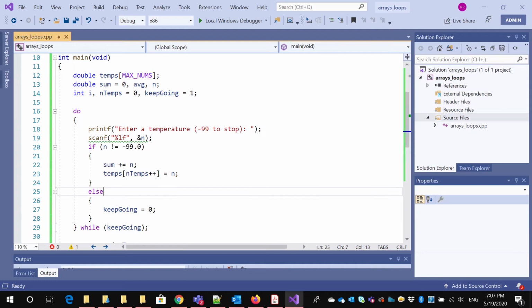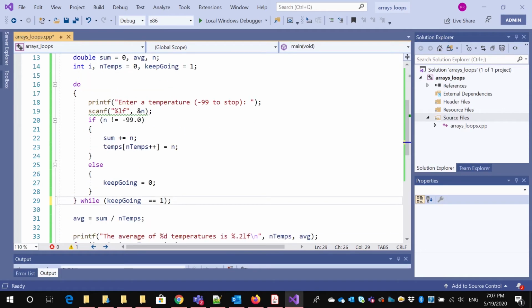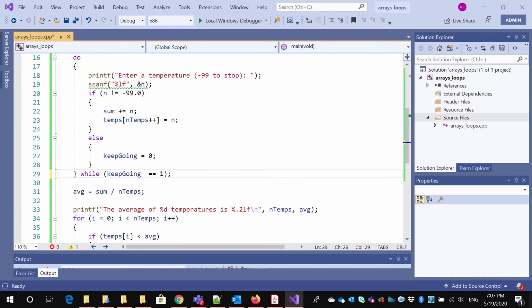Now, a lot of you are probably confused and you're saying, well, why doesn't he say keep going equals 1? Well, I could say that, but it actually means exactly the same thing. And as you get more used to working with Boolean values, you won't bother to say the equals 1. But if you feel more comfortable with it at this stage, go ahead and do it.